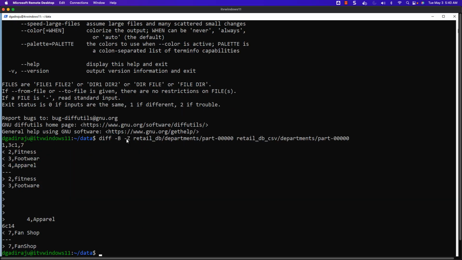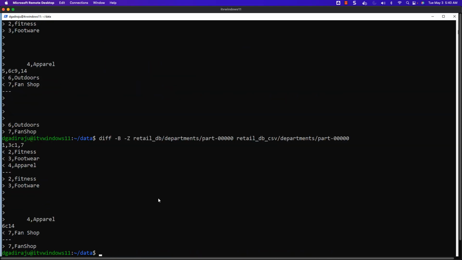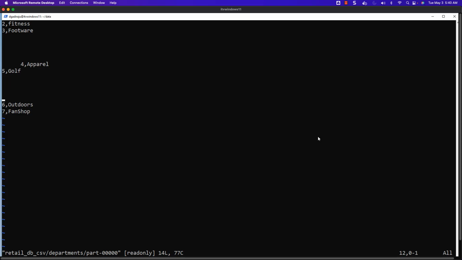You can see the -Z here, and you can actually see the differences between the previous command and this command. The reason why the outdoors is gone is because we have trailing spaces at the end of the outdoors. You can actually open this file. Let's say view, and then let's copy, then paste. Now you can see that there are a few spaces after outdoors, whereas in the original file there are no spaces.